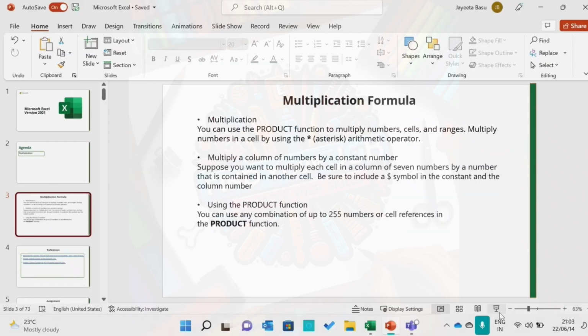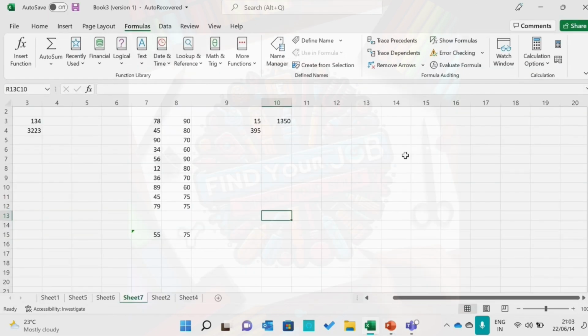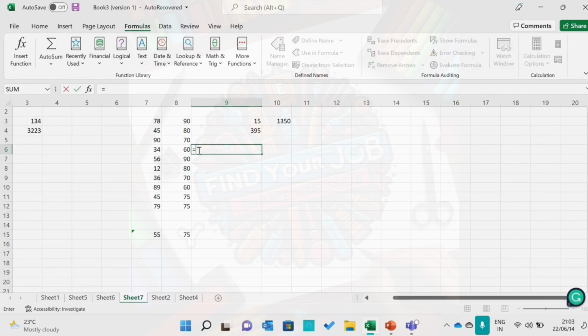We'll go back and we will go to Microsoft Excel. Now let's say I want to know the multiplication of 60 and 34. So we'll type equals to here, and with the open bracket, we will click here. We'll select this number, and then insert the asterisk, select the other number, and close the bracket.